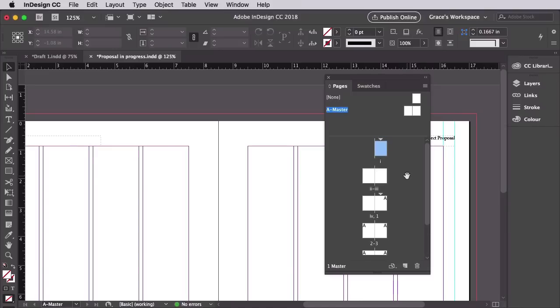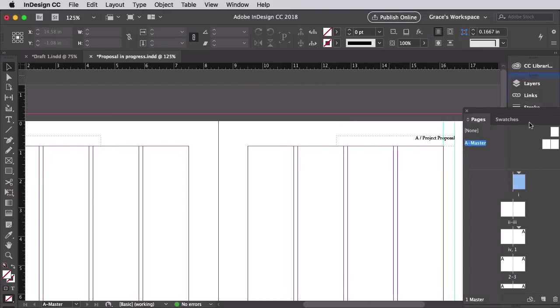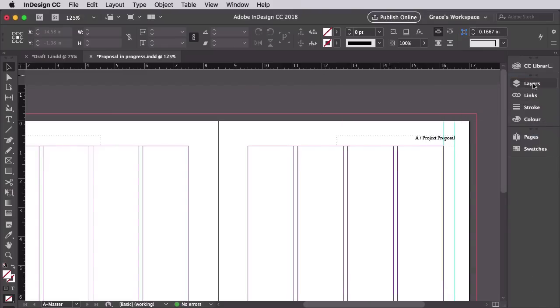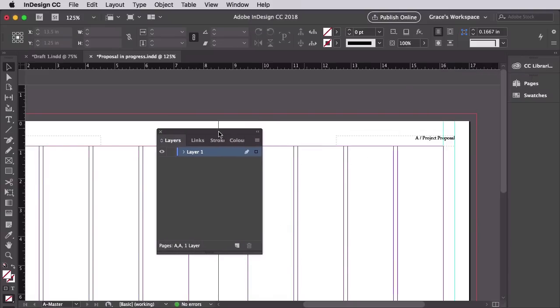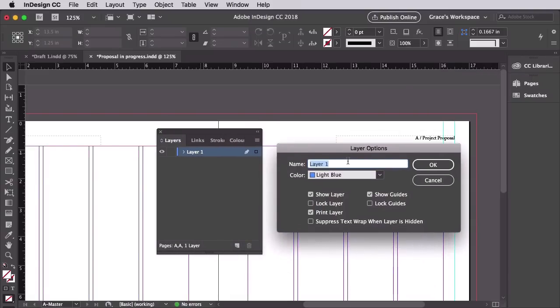Our housekeeping tasks are nearly over. There's just one more thing to do, and that is to set up the layers in our document. And this is going to mean that we keep all the content on our pages organised as we design. So to do that, go to the Layers panel. And remember that we've already placed some text on the master pages on this layer, so let's double click on layer 1 and rename it text.